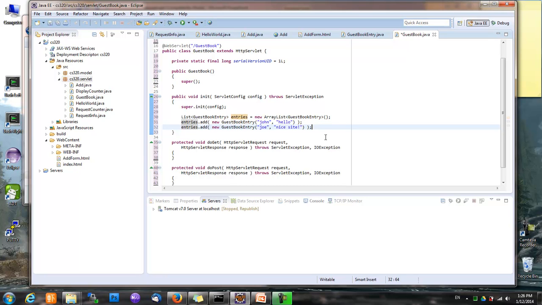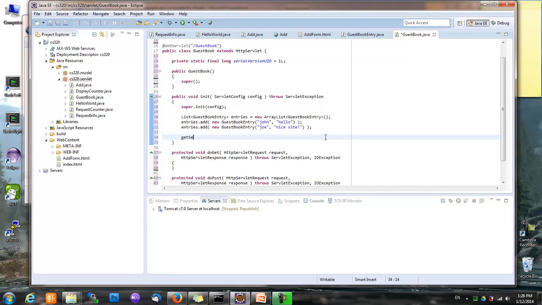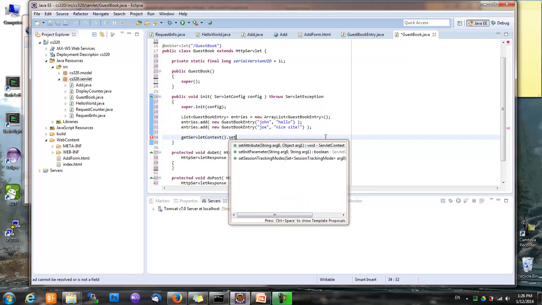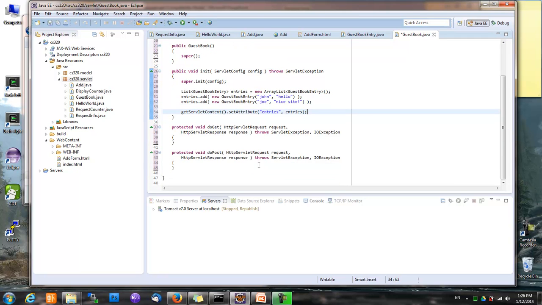Then let's save the list in the application context, just like we did before, so that this data can be shared among multiple servlets, each servlet implementing one operation. So we'll have get servlet context, and then add attribute. Is it add or set? Set attribute. Let's call it entries and entries. Okay, so now we have initialized our data.